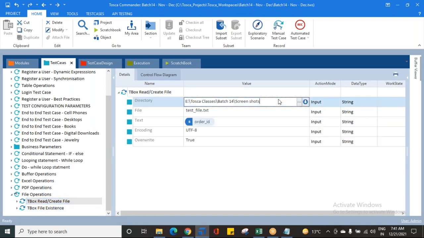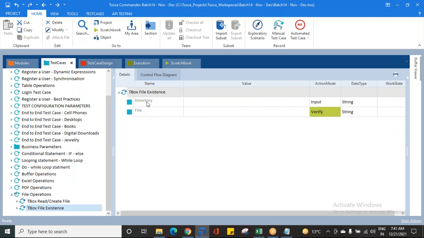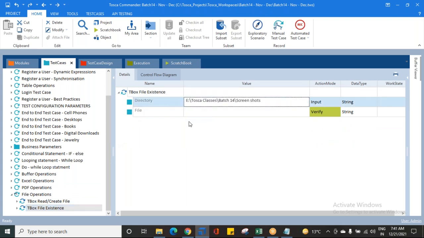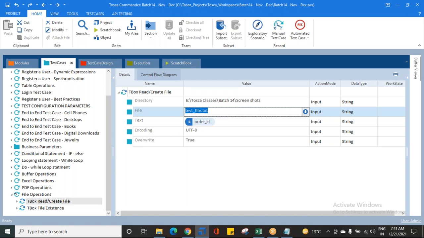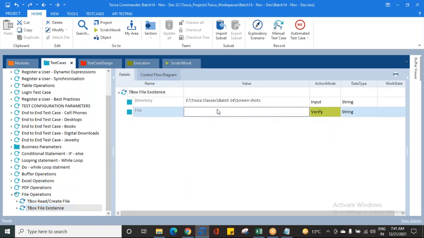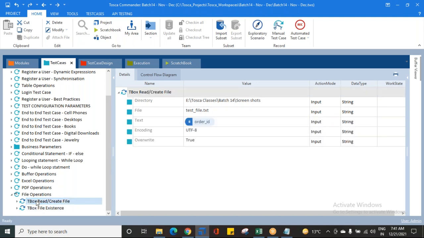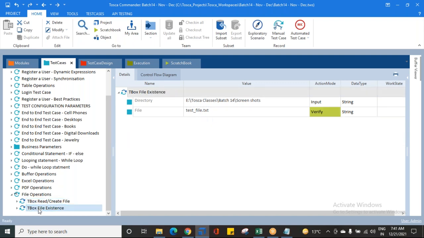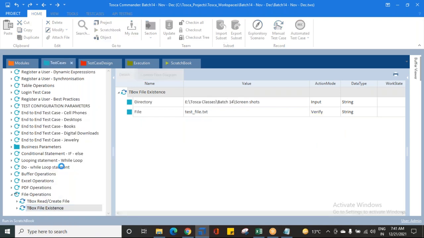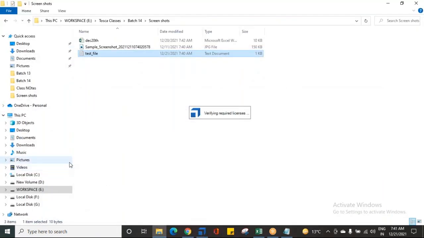So I'll just take the directory. It is also asking me the directory. I'll copy it, and what is the file name of the file? Test_file. Previously you created a file. Now you have created a file and read the file and placed the content, and now you are verifying whether the file is present in your system. I'm just executing it in the scratchpad.